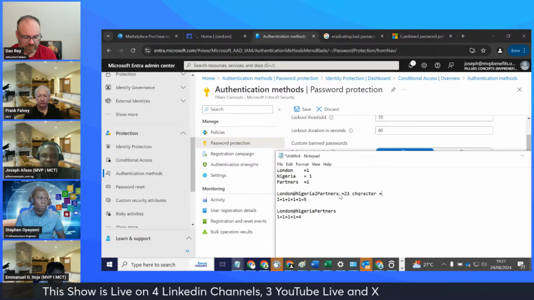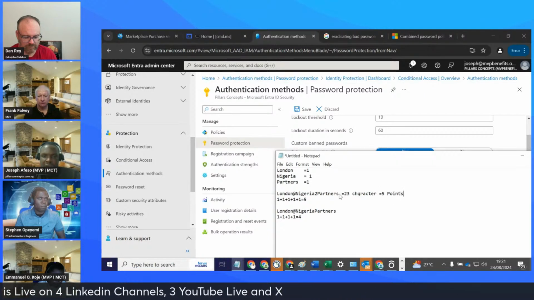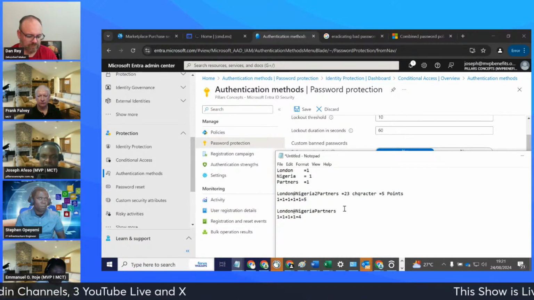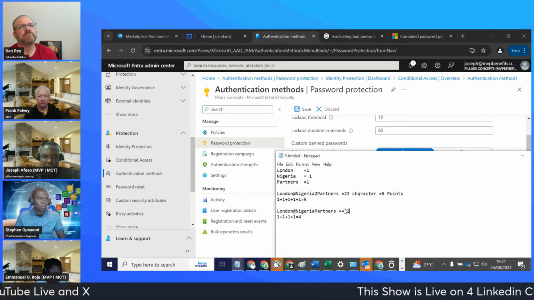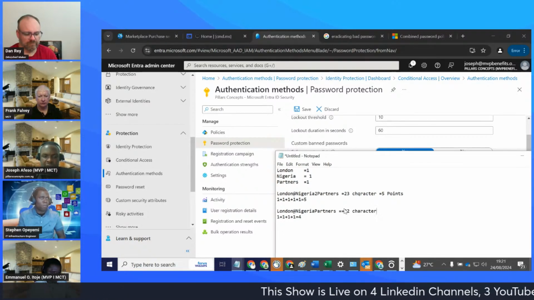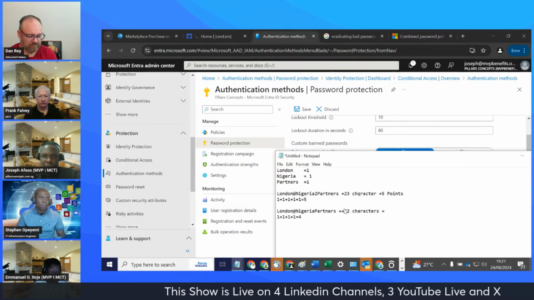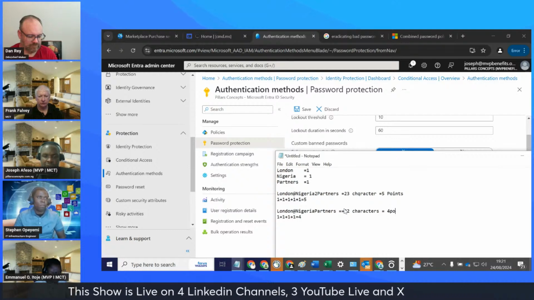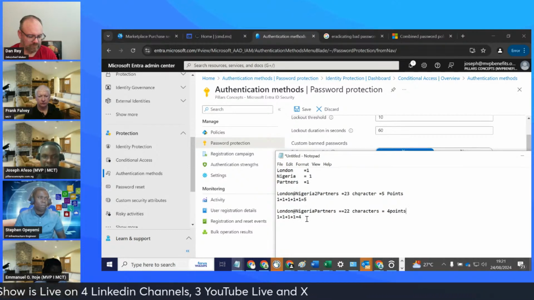And then we have 5 points. This is 22 characters, 22 characters. But we have equal to 4 points. Now, let's look at something.